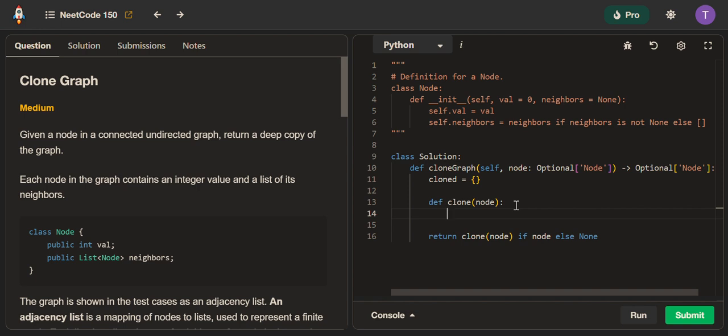So we already handled the edge case where we're not given anything as a node. And now the first thing that we want to do, we know that clone is a depth first search function. So whenever we arrive at the top of the depth first search function, we want to see if we have already cloned this node. So we're going to check if node is in clone.